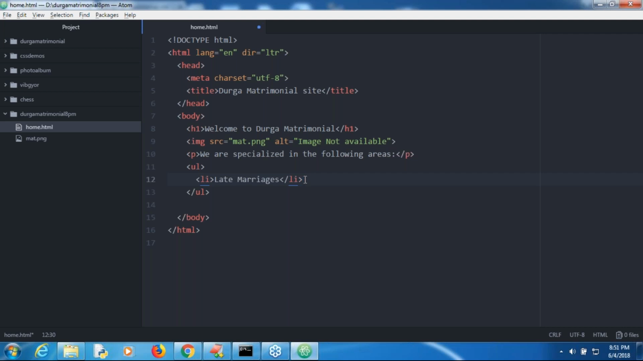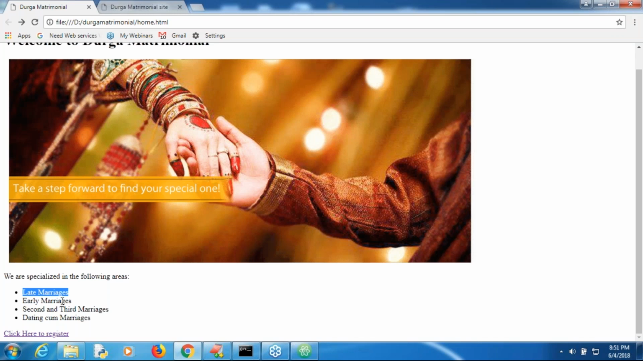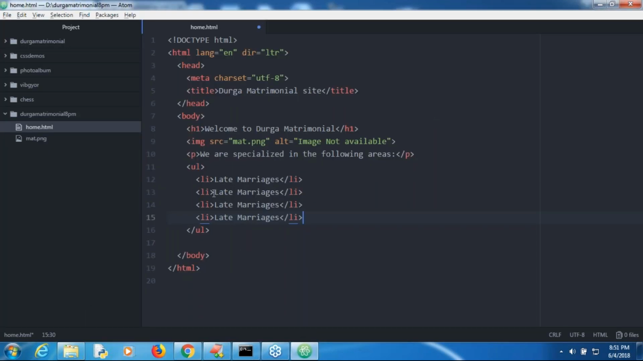If you want the same line multiple times, use duplicate line. It's a very common requirement. Press Control Shift D, Control Shift D, like this. Duplicate the line so that I can change the data. The first one is late marriages, the second one is early marriages.